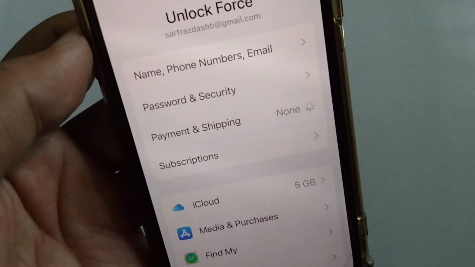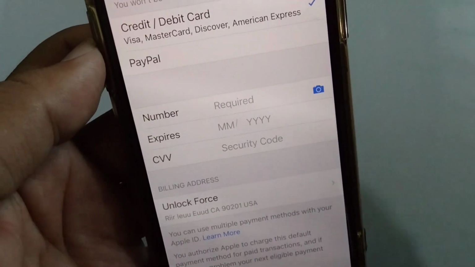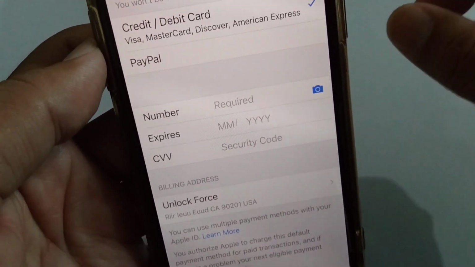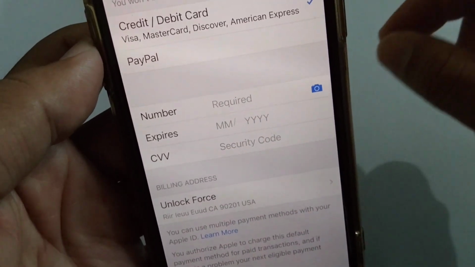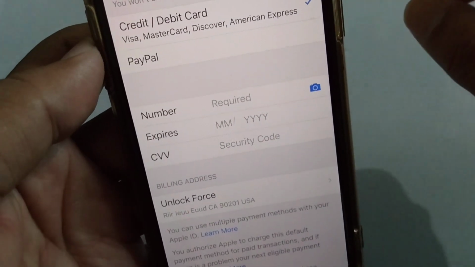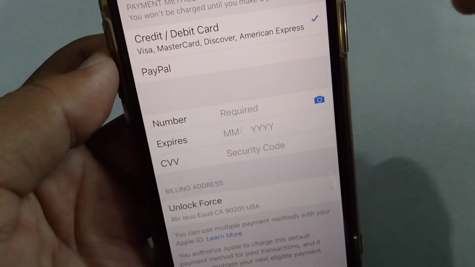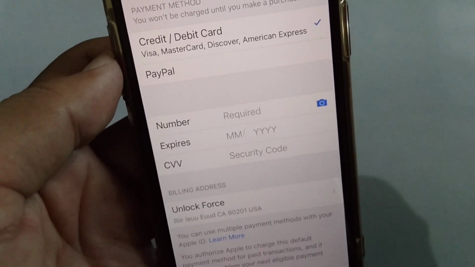Wait for some seconds. So guys, from here you will have to make sure that you have correctly entered your debit or credit card number, the expiry date, and the security code. So guys, if your credit or debit card is expired, you will have to renew it. So guys, go back and go for the other solution.